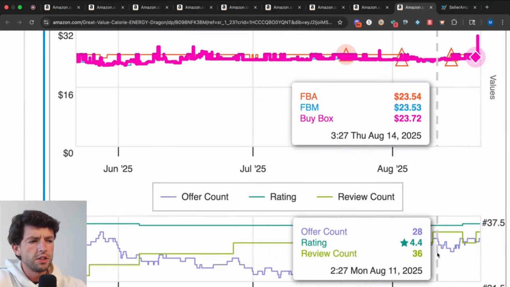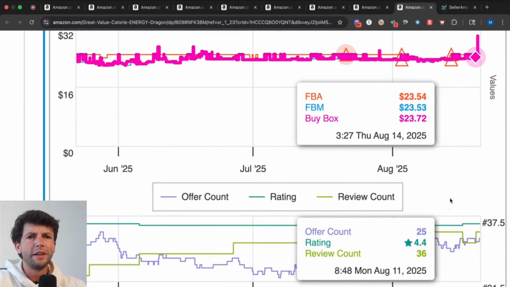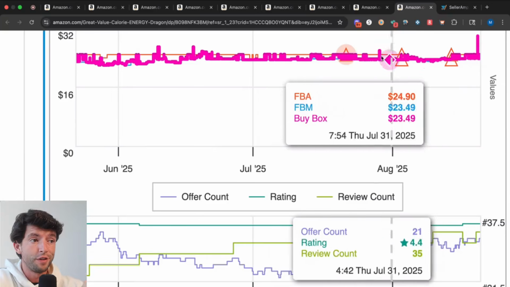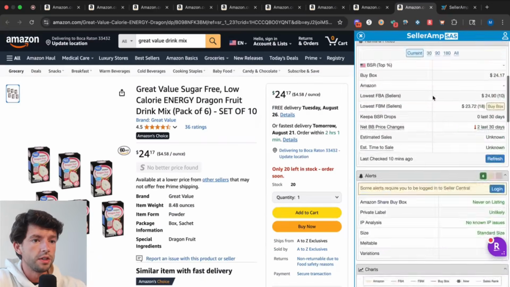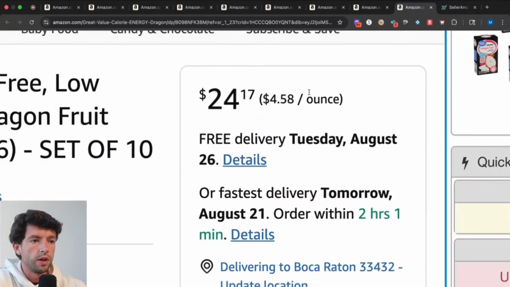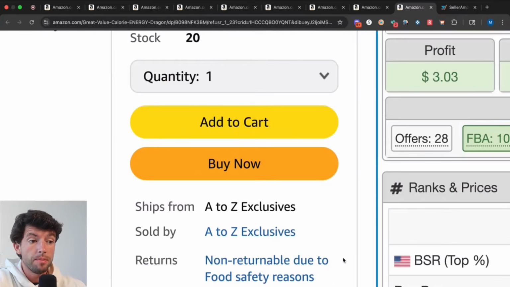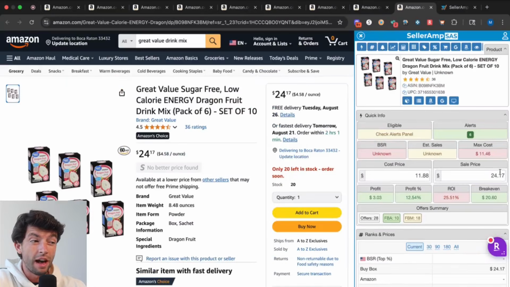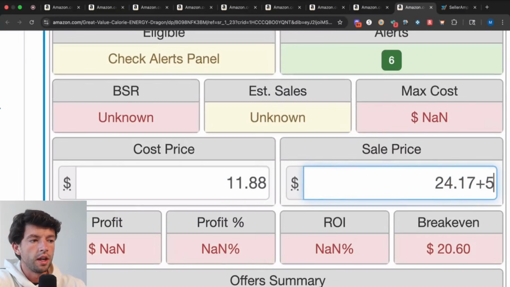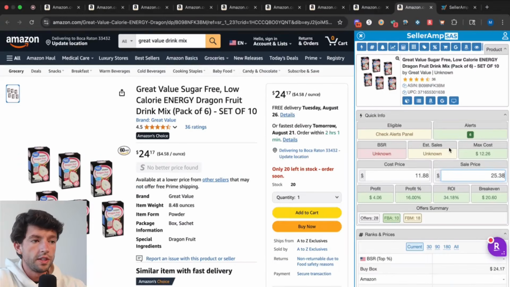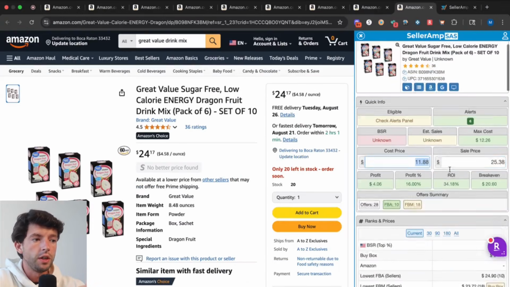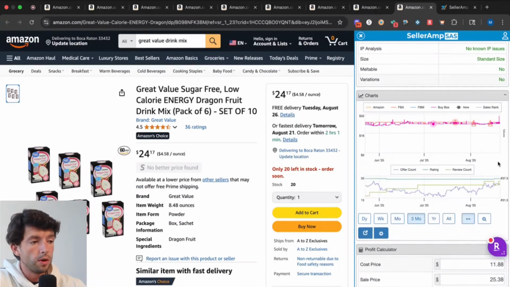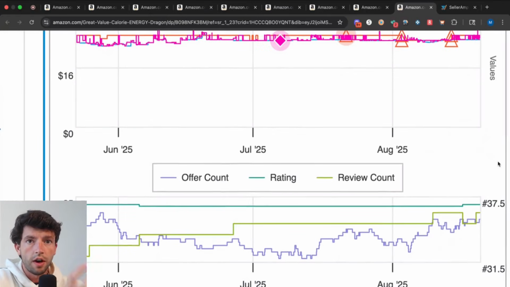We can see competition's trended up a bit, but largely very, very stable. And then the price is phenomenally stable right here as well. So we can see here, 24.17. It's an FBM buy box. So I know if I were to FBA this product, I'd price higher, probably about 5 to 10% higher. So you always got to plug that in here. And we can see this listing doesn't currently have a sales rank, but it has a good amount of reviews. And most importantly, significantly more importantly than their view count, I can see there's good offer count movement on the Keepa chart. So I know people actually buy this product.